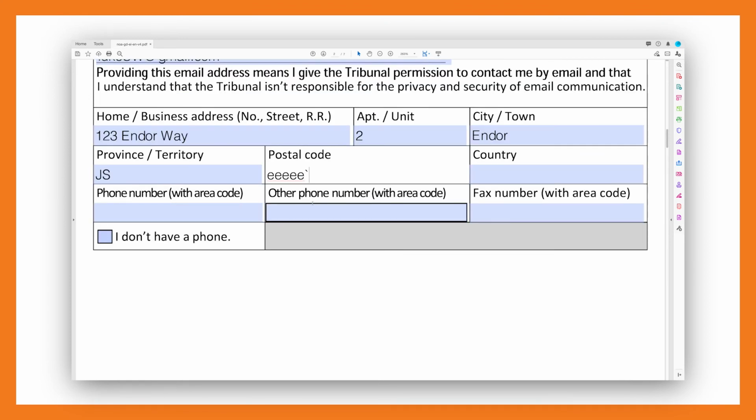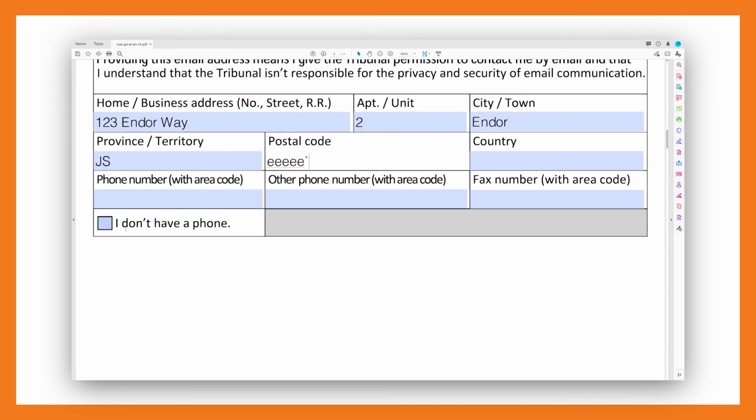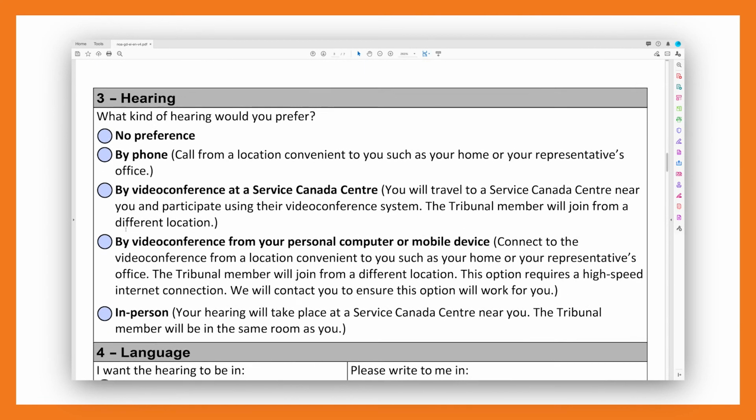Put in your phone number, other number, fax number. If you've got it, you probably don't have that. If you don't have a phone, click that. That does happen sometimes. So that means they'll put more emphasis on mailing things to you. All right, second part here.